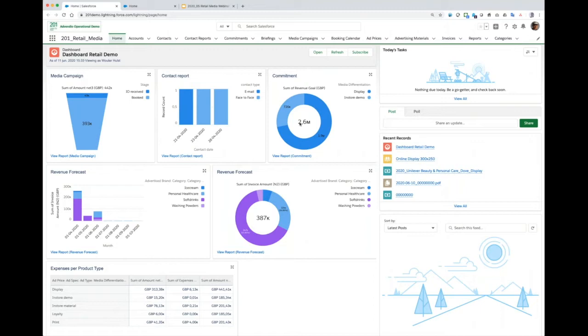Normally they happen at the beginning of the cycle, normally at the beginning of the year. And in this case, we've seen that we have got 2.6 million committed, of which almost 2 million is in display advertising and 700K in demos.